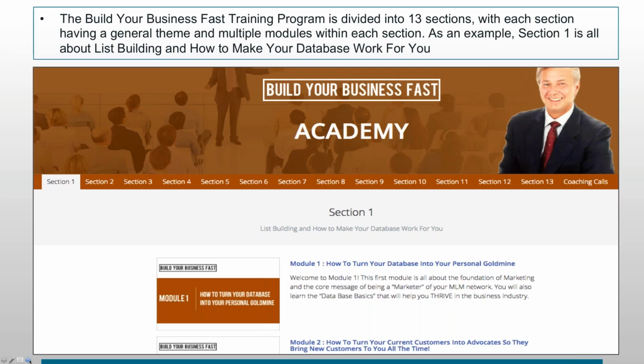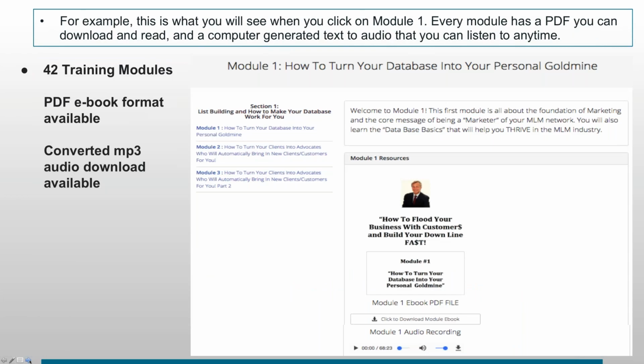Here's a sneak peek inside the training platform. The Build Your Business training platform is divided into 13 sections, as you see below, with each section having a general theme and multiple modules within each section. As an example, section 1 is all about list building and how to make your database work for you. So you get module 1 and 2 and 3, and it's just a fascinating thing.